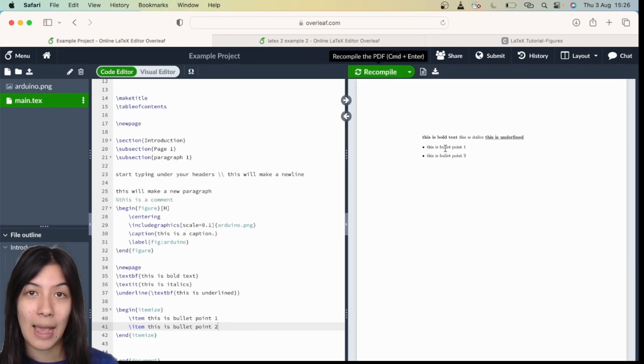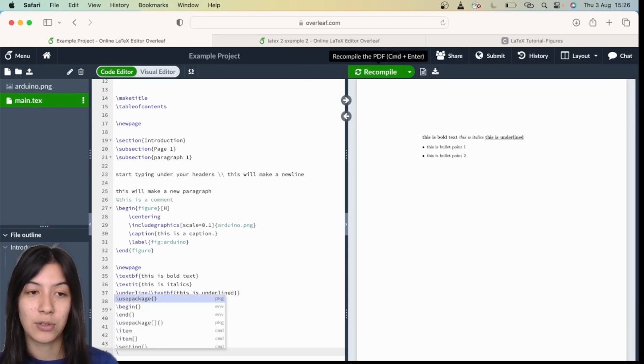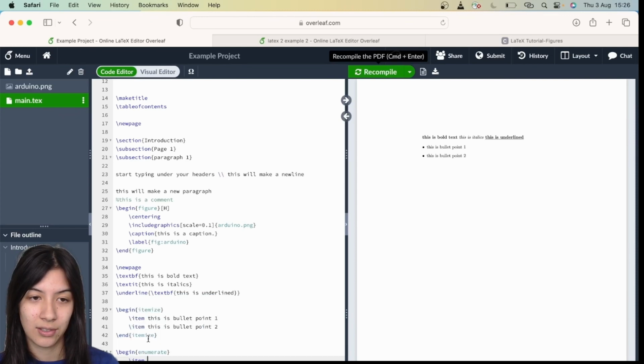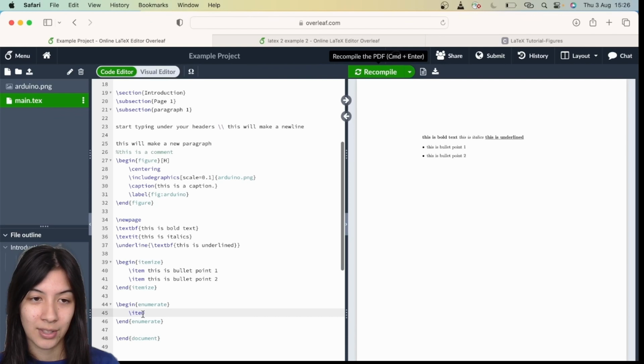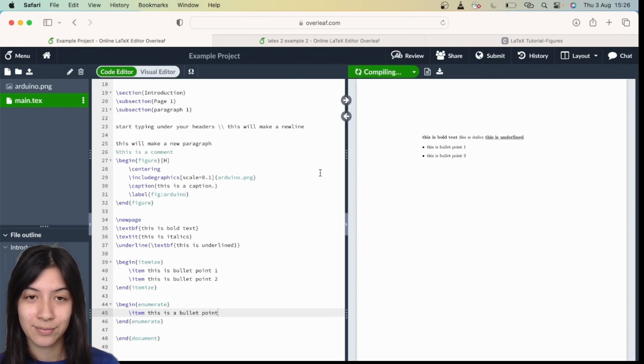Recompile. And then if you want this to be a numbered bullet point list, you can do a similar thing, but instead you're going to use \begin{enumerate}. And again, \item just produces your bullet points here. That's you there, and you now have your numbered bullet point.